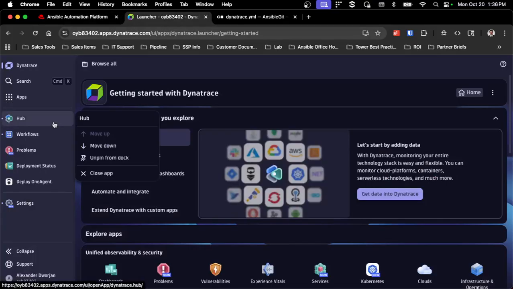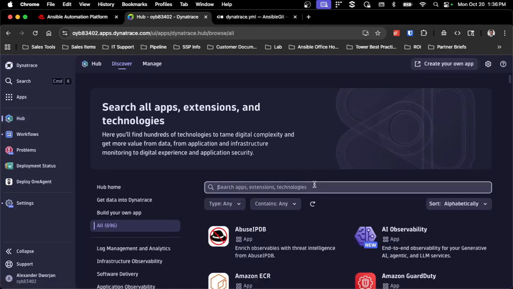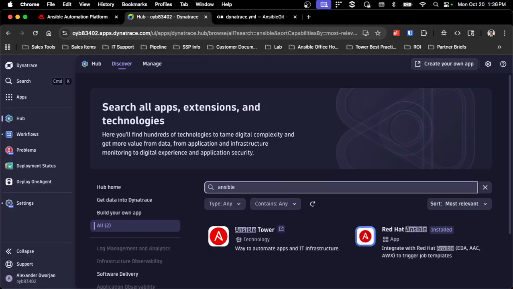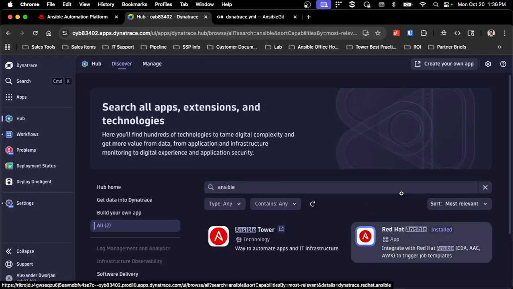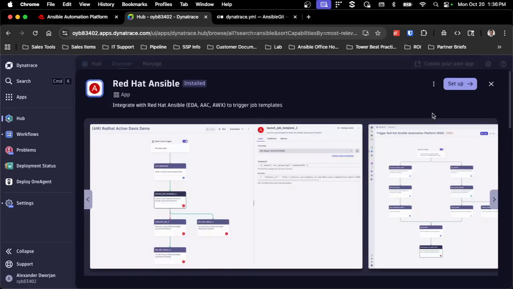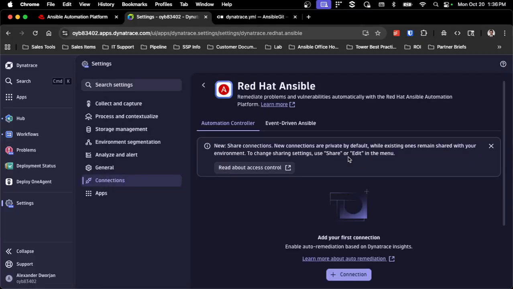So inside Dynatrace, I do want to actually go to the Dynatrace hub, and I'm just going to search for Ansible, and this will be that Red Hat Ansible connector that I talked about before. I've already got it installed to make this process easier. Then I can just click Set Up from here after it's installed to set up that particular connection.